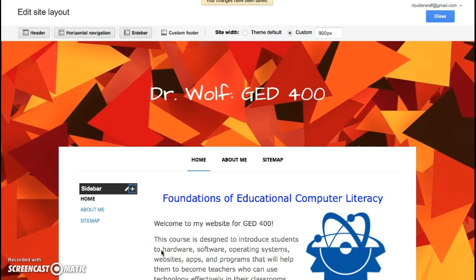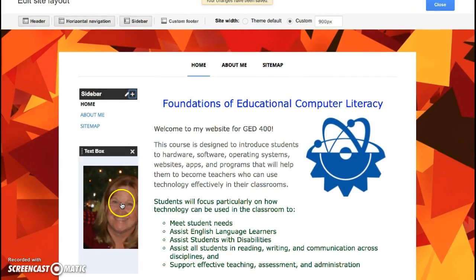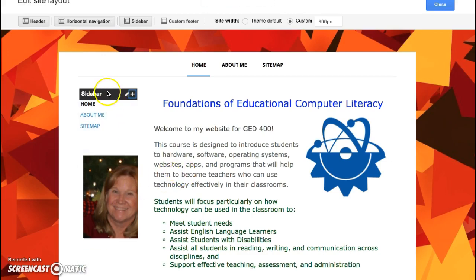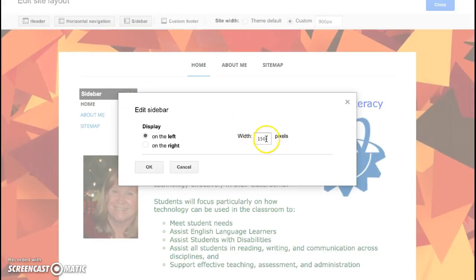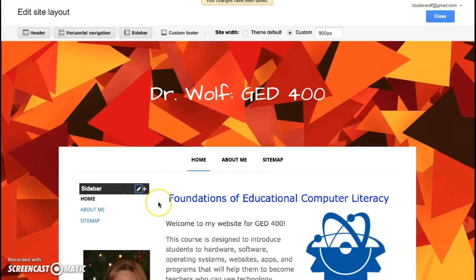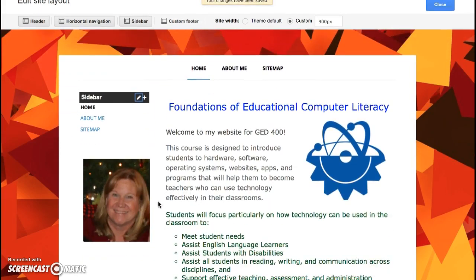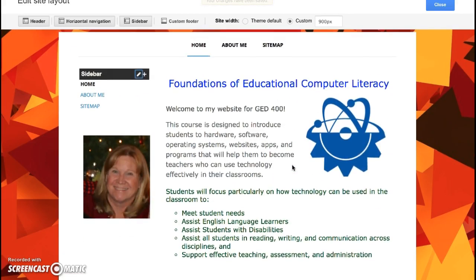Okay. And that should come up in my sidebar. Now you can see it got cut off a little bit. And so I can also edit my columns, my column size, and edit my sidebar. If I go here to this button to edit sidebar, I can make the sidebar a little wider. So maybe I'll try 180 pixels. See if that fits my face in there. That's better. So now I still have on my home page my basic information. I have a picture and it's wide enough so it doesn't cut me off.